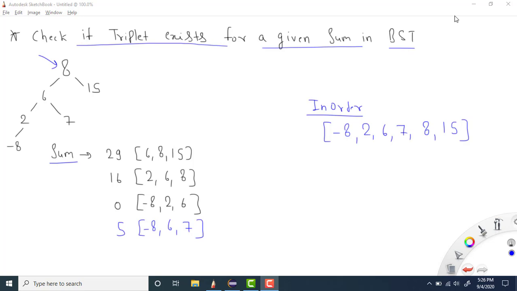Now we'll see a new question in binary search tree, or BST. Basically we are given a BST here. We need to find out if there exists a triplet for a given sum. Triplet means any three given numbers whose sum equals the given sum.